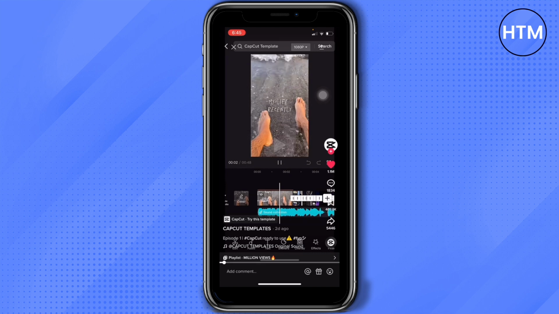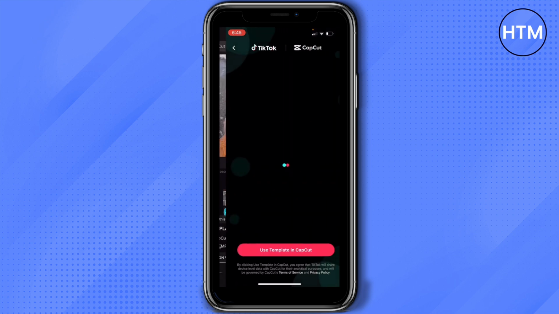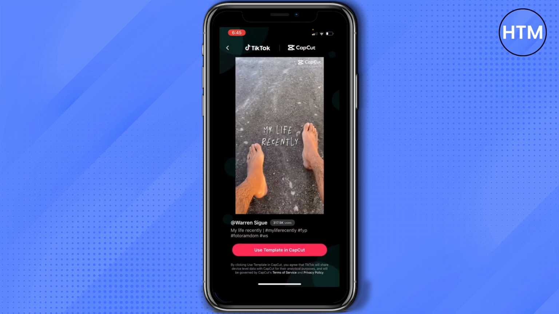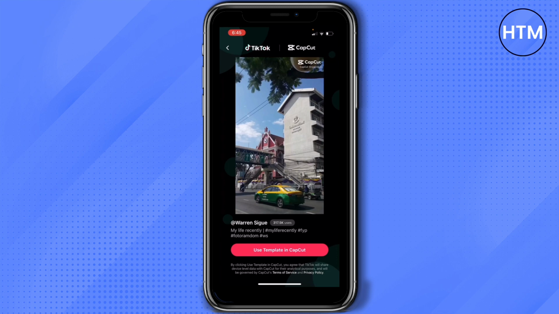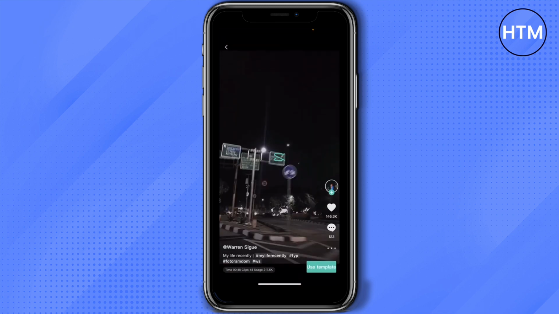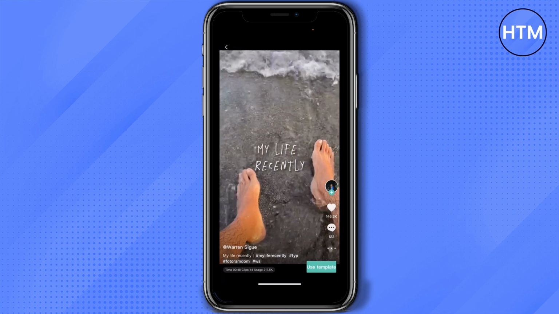The video you need to open should have this one in here. You'll see Capcut try this template. It's located on the lower left part of your screen, the Capcut try this template. You can tap on try this template and then tap use template in Capcut. Tap use template.